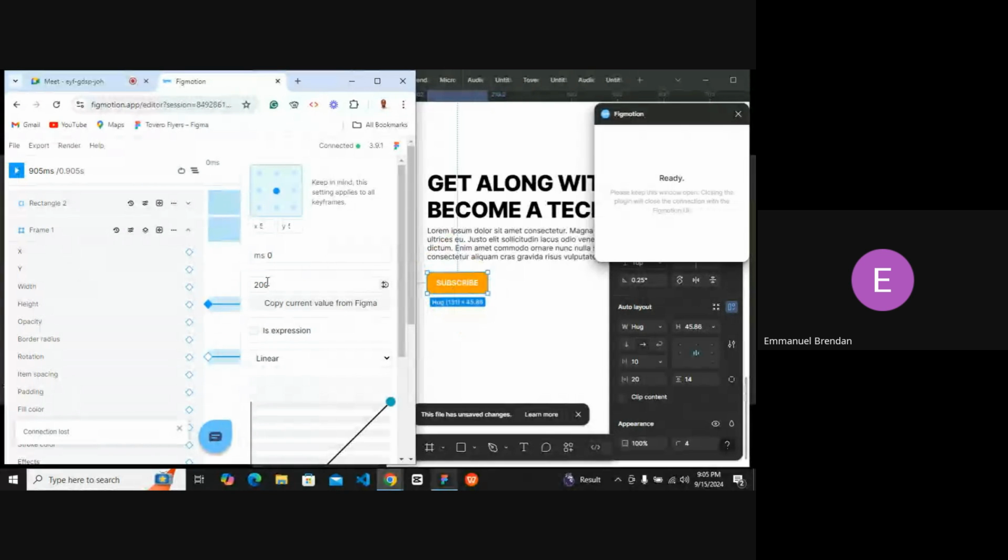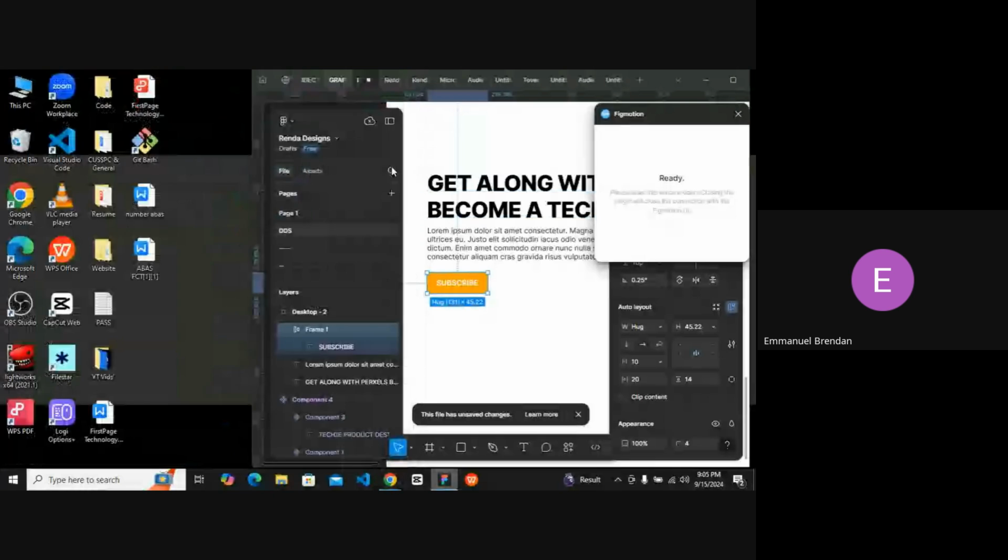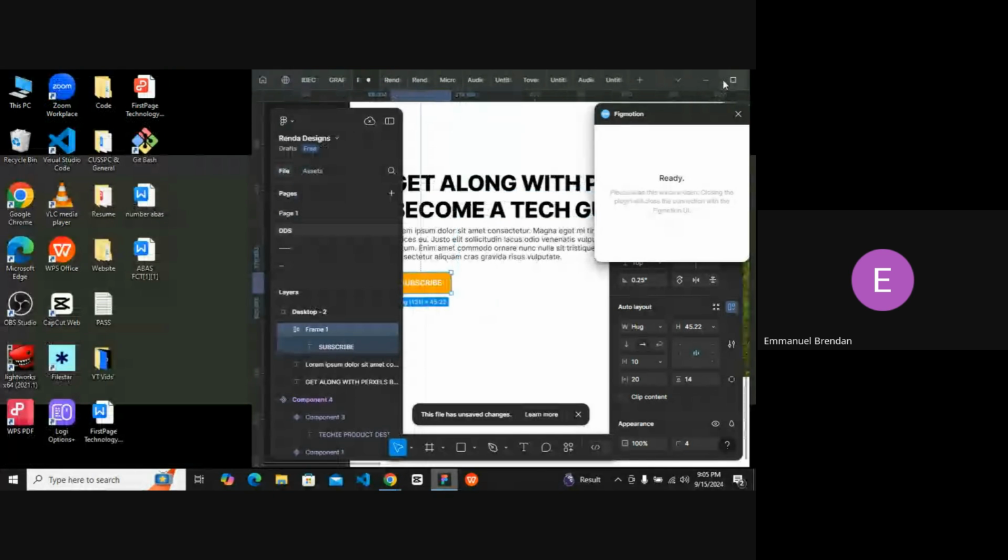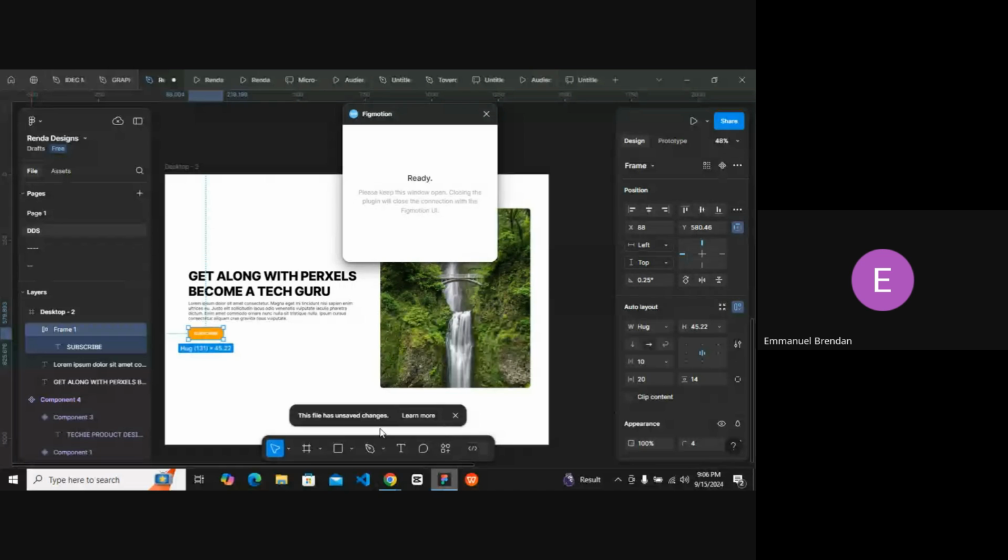From this start here, let's make it 84. So you can see, we just increased the height and allowed the height to go back to its normal form. Let's play that again. Yeah. So just something like that. Now, this is how you can actually play along using Figmotion to achieve what you want to achieve.